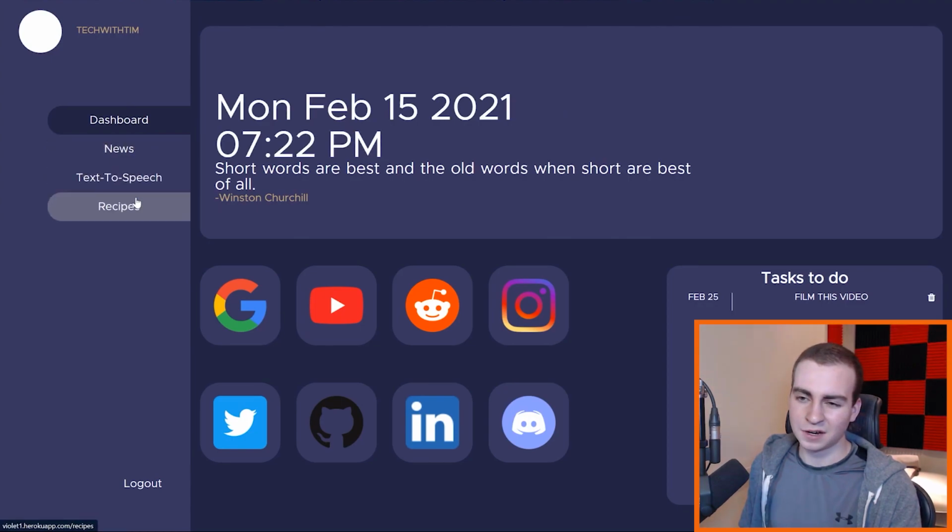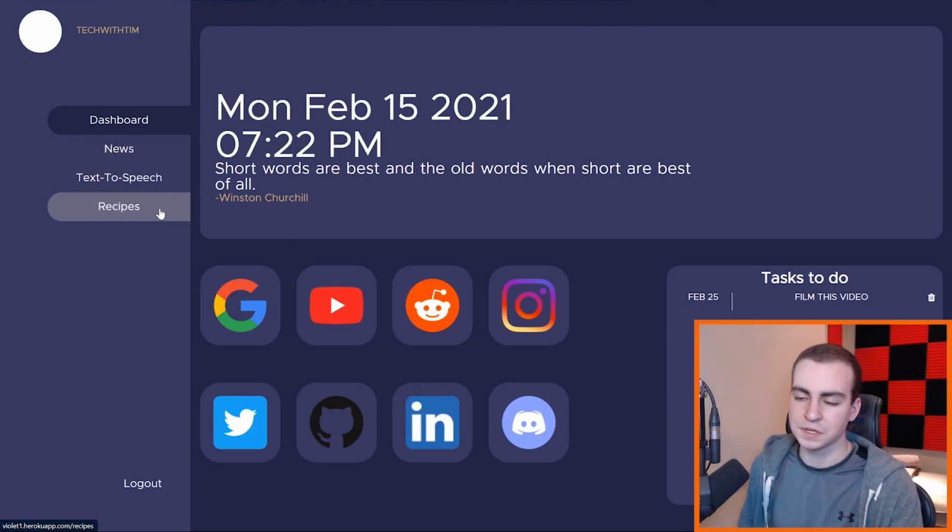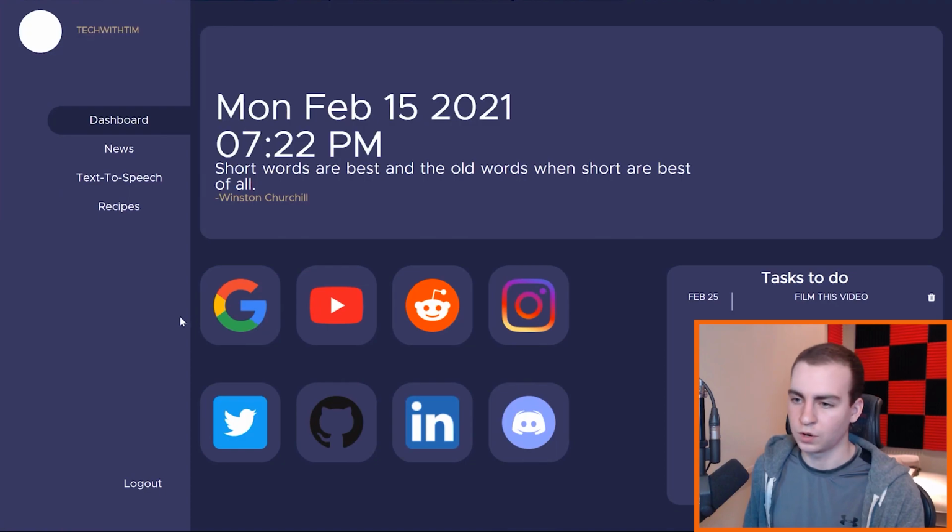Another piece of critique I will say is that these categories don't really make much sense to me in terms of how they go together. They seem very distinct and different. So like news, text to speech, recipes. It's fine. There's no rule that says they have to go together. I'm just a little bit confused why these ones were picked.